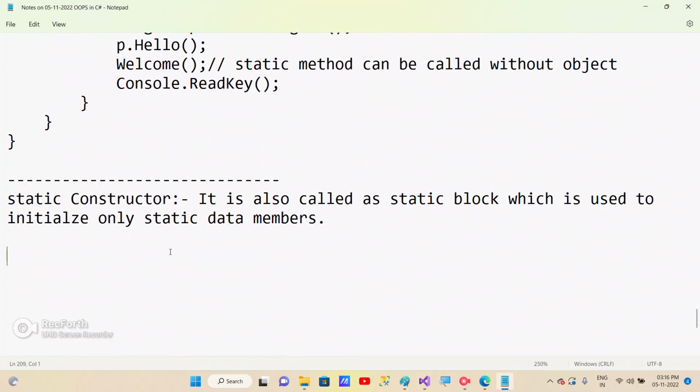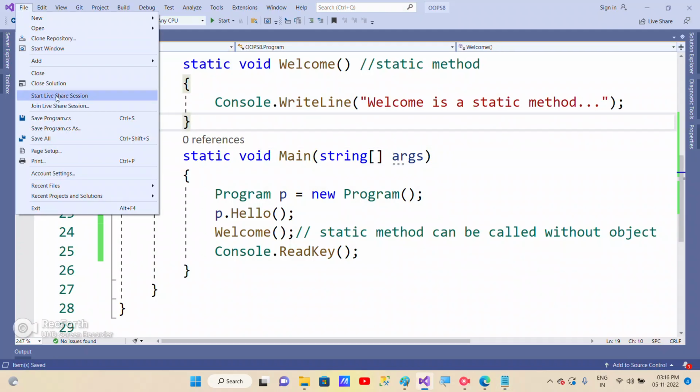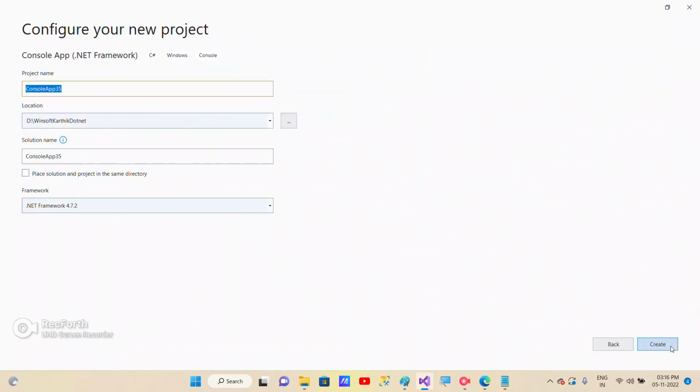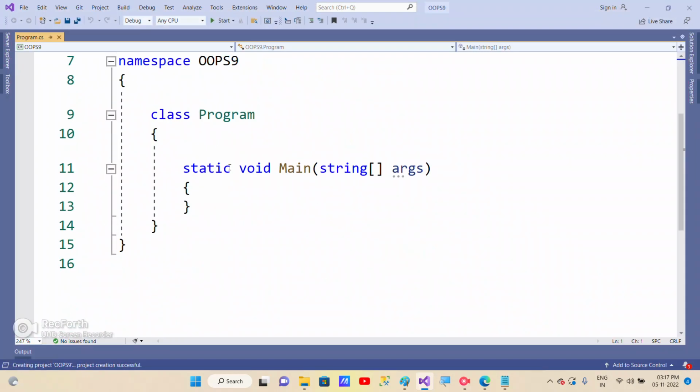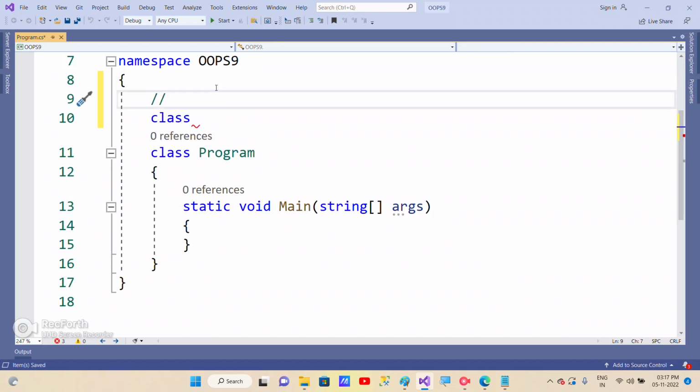Okay, let's try to do it now. Let's switch to, I think I've copied this and pasted it down. Yeah, so let's see the new project. Oops, 8 is already done. Now we are creating oops 9. Create new project, console app .NET Framework. Oops 9 I'm creating. Okay, so here we are creating a class called sample.